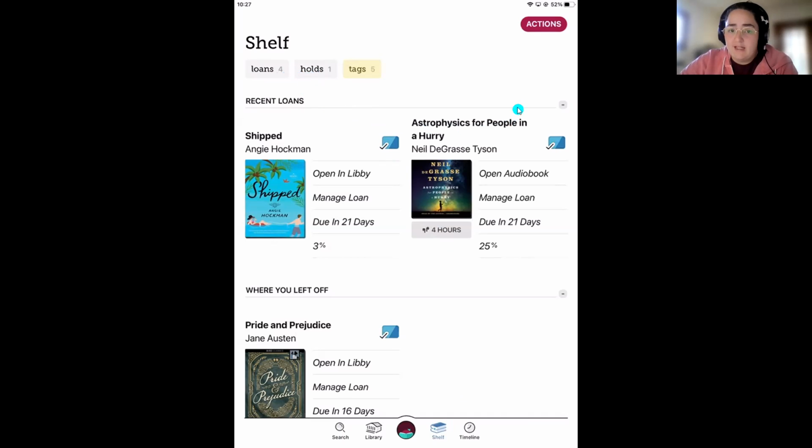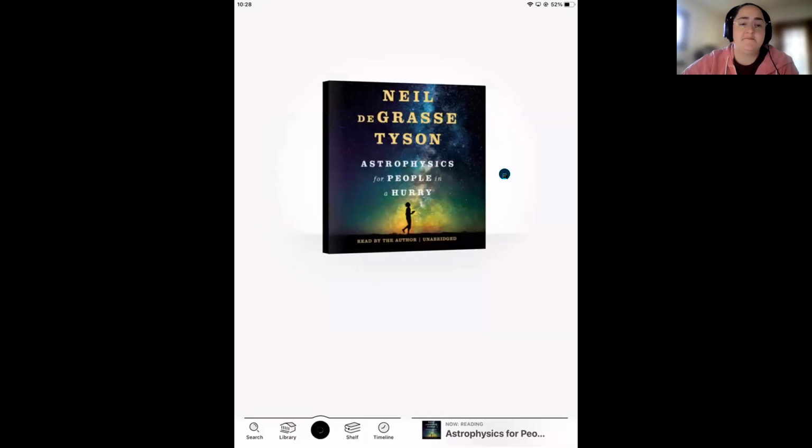Here on the main page of the shelf, you're going to see your loans, and they're going to be organized by the last time you opened them. So that first book showing up is the book I borrowed with you earlier in the presentation. But here I have an audiobook as well that I've already borrowed. I'm going to open that audiobook up from my shelf.